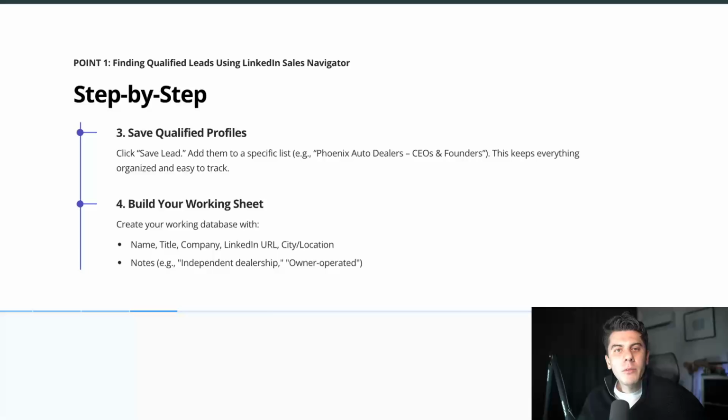Number three, save qualified profiles. As you scroll through the results, don't rush. Click into profiles, check their job history, location, and responsibilities. Make sure they're a fit. When they qualify, just save them. Click Save Lead, add them to a specific list. Example, Phoenix Auto Dealers, CEOs and Founders. This keeps everything organized and easy to track.